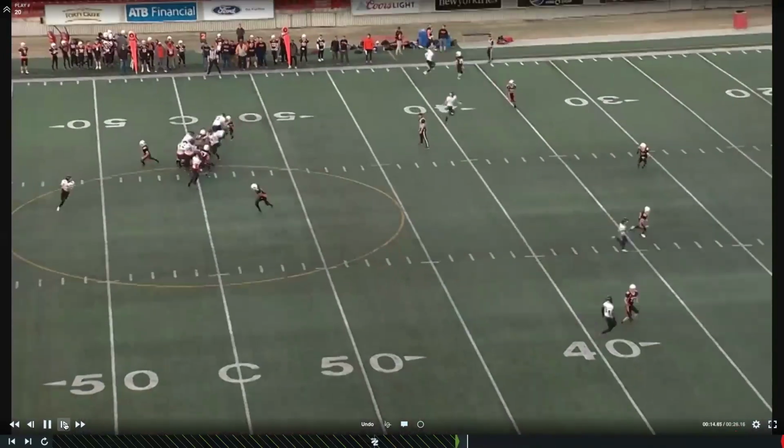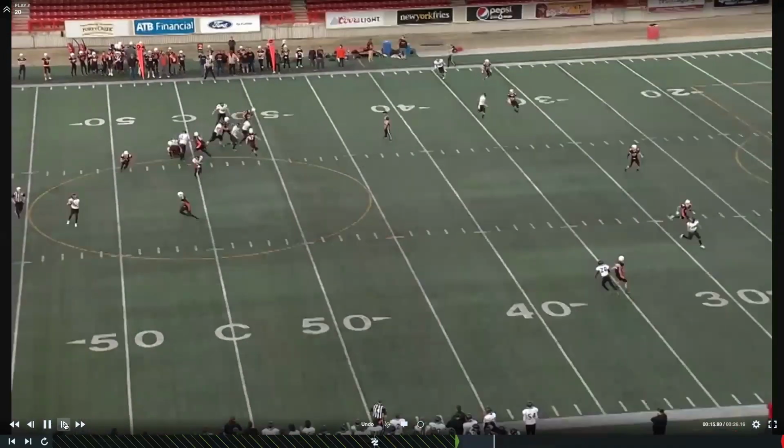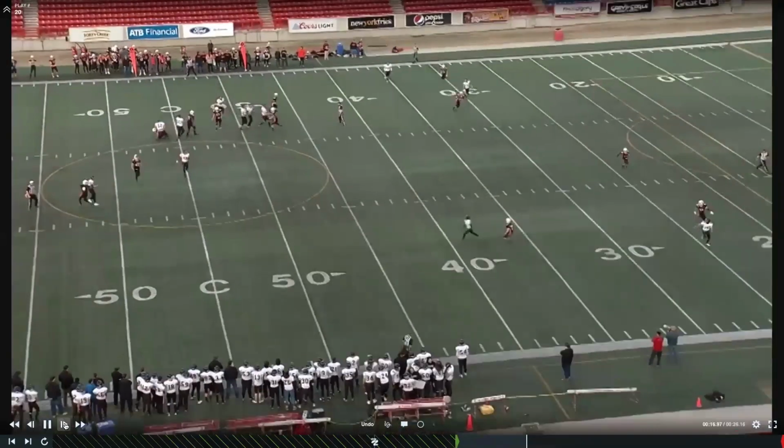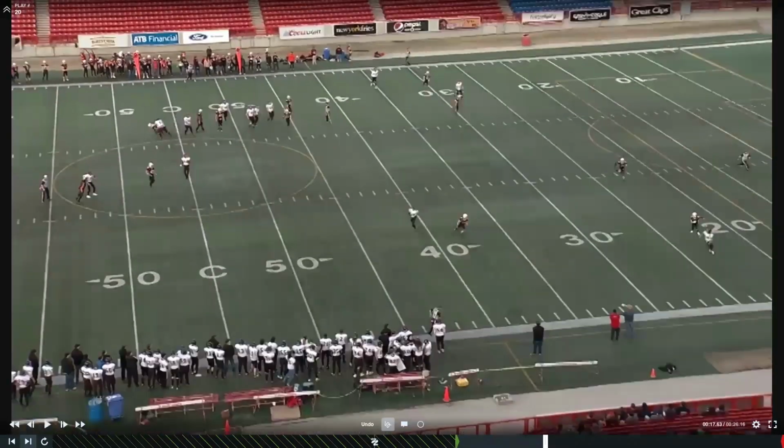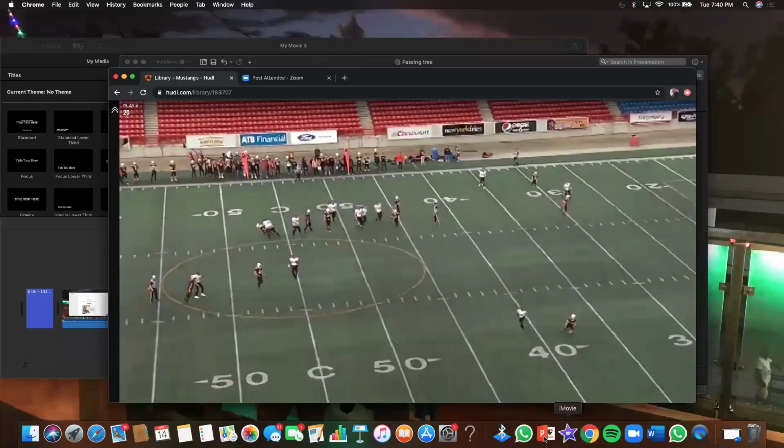See, the thing that I like here is he's open here, but he works to keep creating space for himself and working back until the play's done. It's a nice looking route. Any questions on 5s? We are going to hop into 6s.